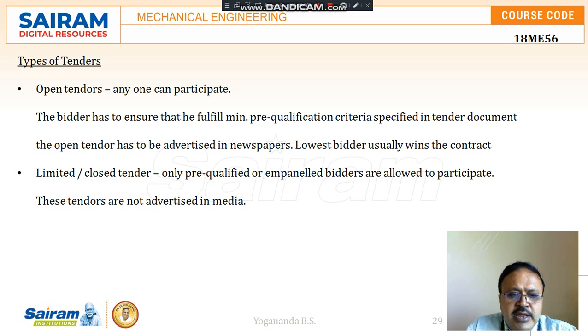The open tender has to be advertised in the newspaper or in any electronic media. Usually the lowest bidder is going to win the contract. Second one is the limited or the closed tender. Here only pre-qualified bidders, who are already in the panel, will be allowed to participate. So this closed tender is not open to the public.